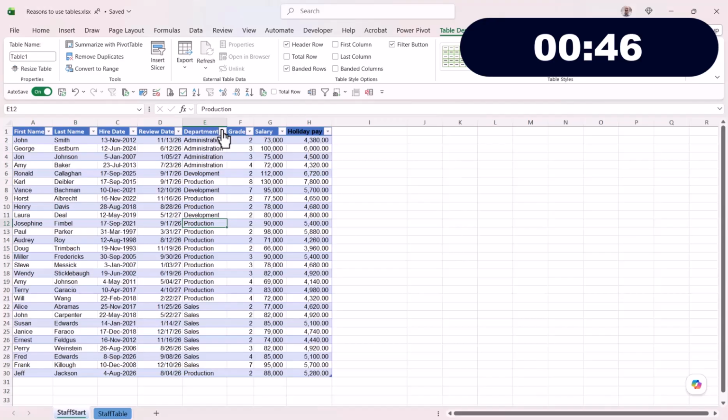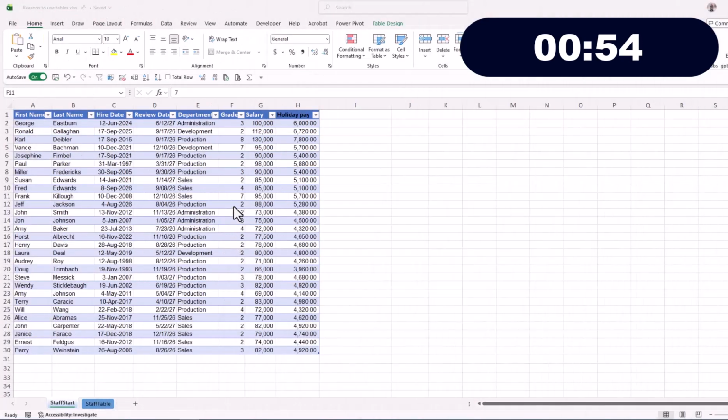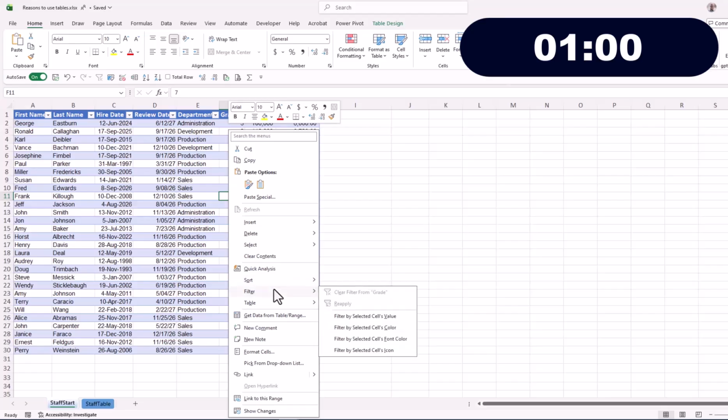There are two ways to filter data. One is to hit the drop-down, unselect select all, choose the item you want to filter for, and hit OK. The other way is to find the item that you want to filter for. So I find a 7, and I wonder if there's any more. I can right-click and go to Filter and select the cell value.